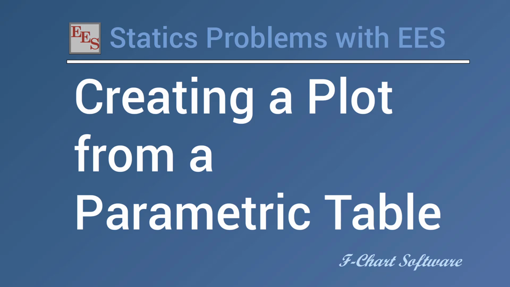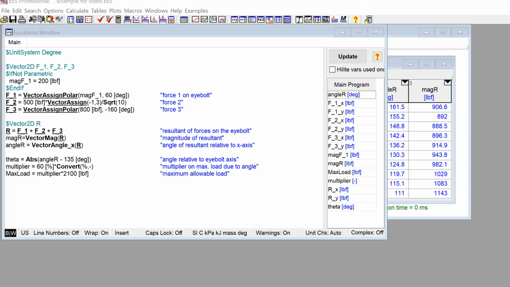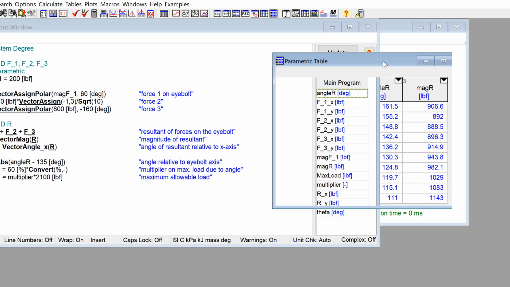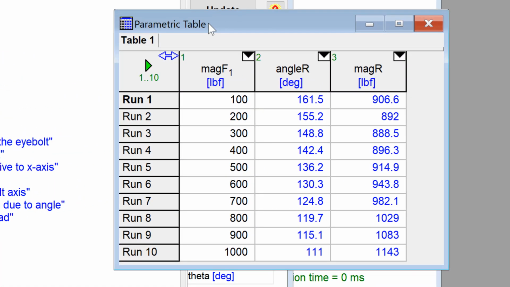So in this section we'll talk about how to create a very basic XY type two-dimensional plot in order to show the data contained in a parametric table. We're going to start with the parametric table that we created in the previous video, and that EES code is shown here, and there's a link to that video in the description section. The outcome of that work was to create this parametric table right here.